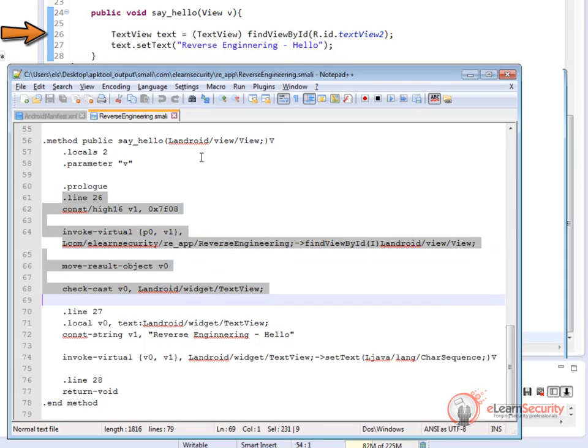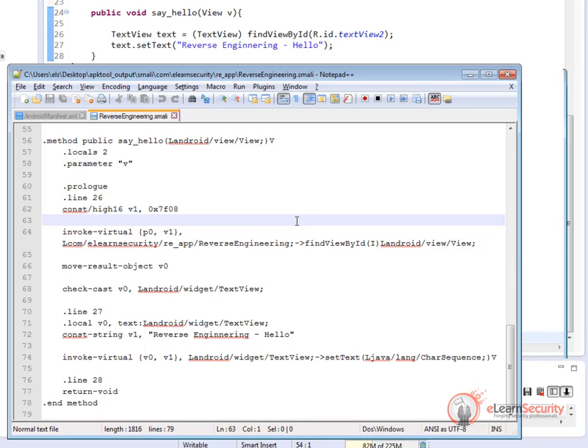We can see that this line has been decoded in Smali with a few different operations where the method findViewById is called and then the result of this invoke is moved into the register v0. After that, the check-cast verifies that the object reference is an instance of TextView. Now at line 27, we call setText on the text object with the following string.